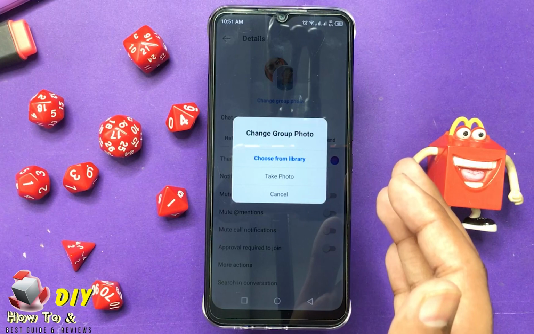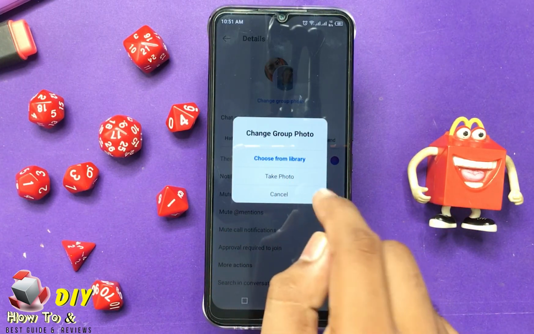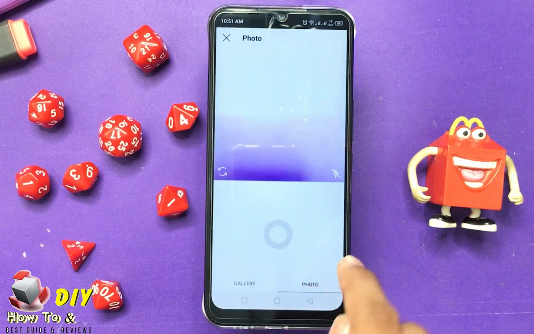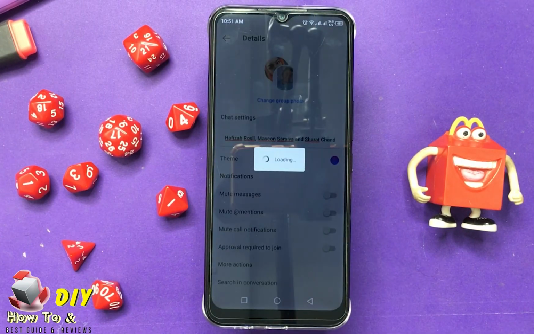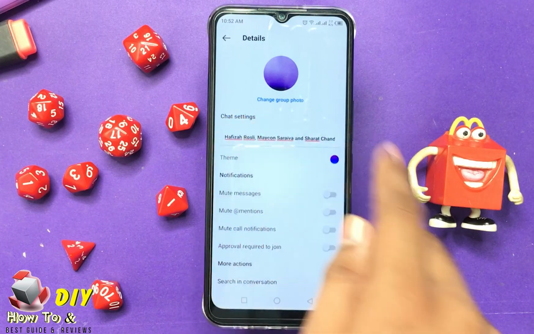Here you can change photo of your own choice. Choose from library, take photo. I want to take photo. You can see the group photo changed now.